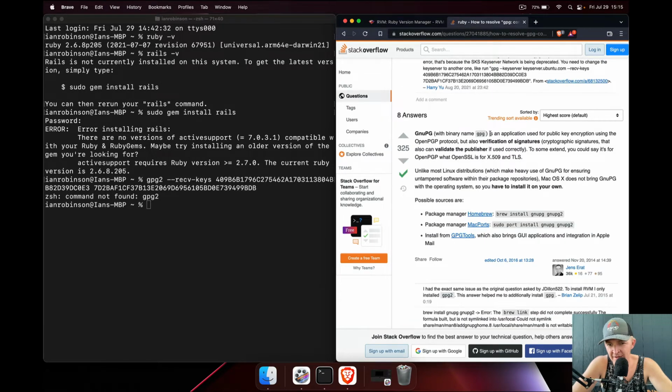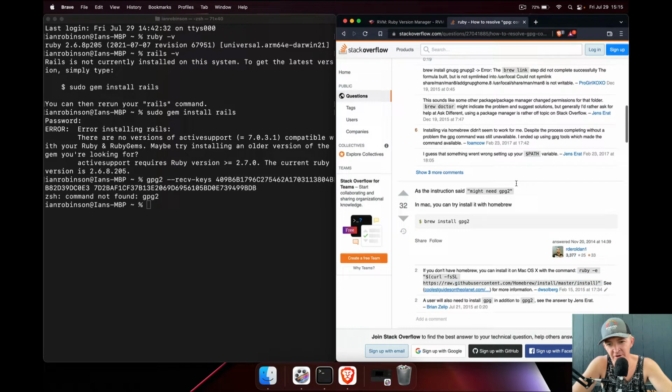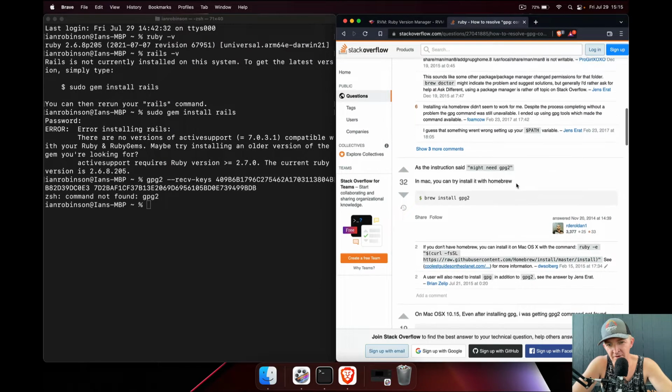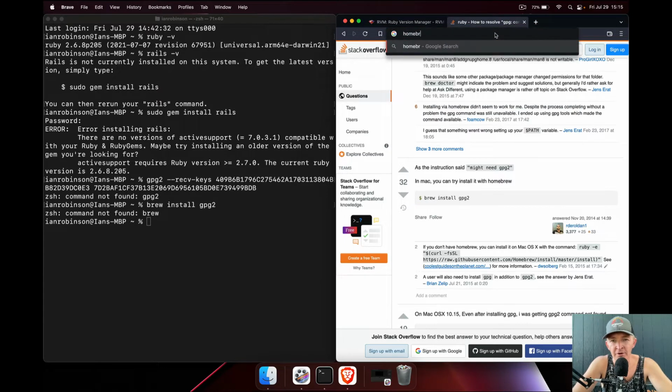It's a binary name, package manager. Okay, so now it's saying we need to get a package manager. I do like using Homebrew. Why? Because it just works. So we'll do that. GPG2. Now, brew not found. Okay, cool. So what we need to do is get Homebrew.